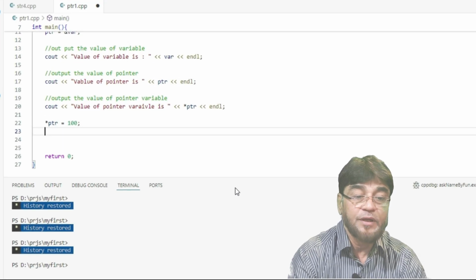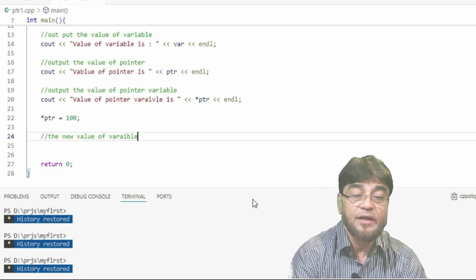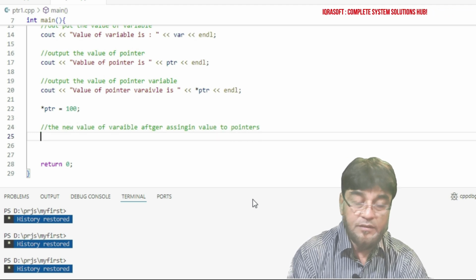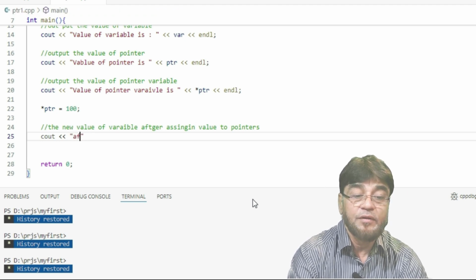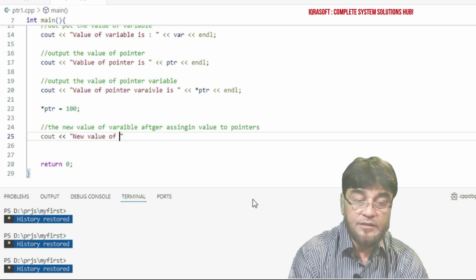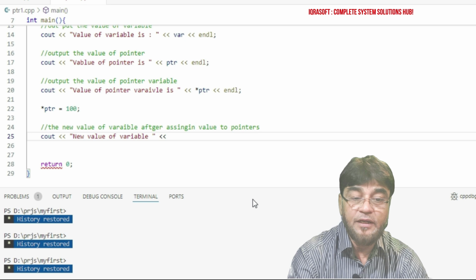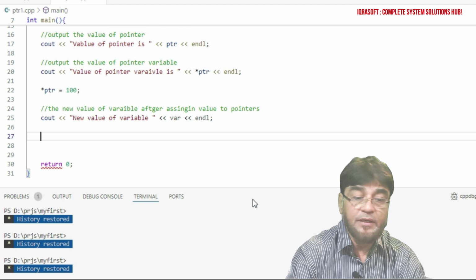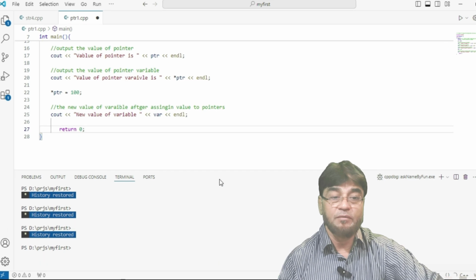The new value of the variable after assigning a value to the pointer. cout less than less than "new value of variable" less than less than var less than less than endl. You can even display the address of a variable by ampersand. This is the program. First I will explain it to you one by one.